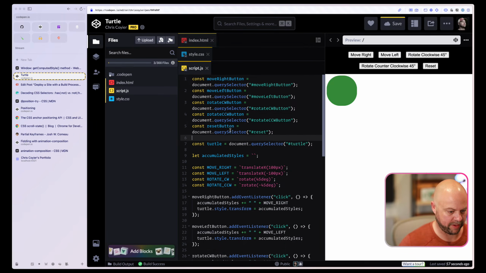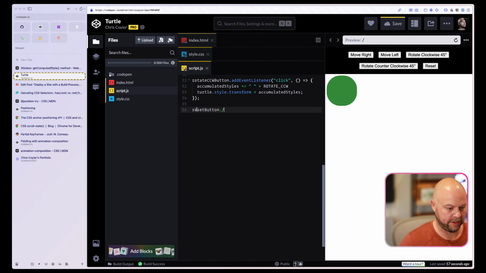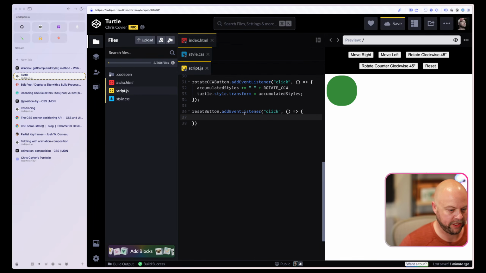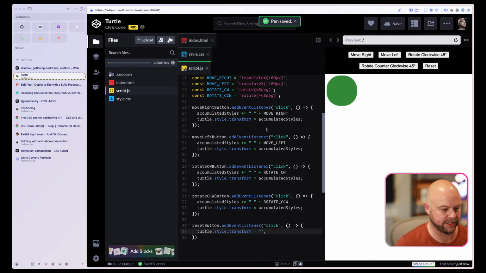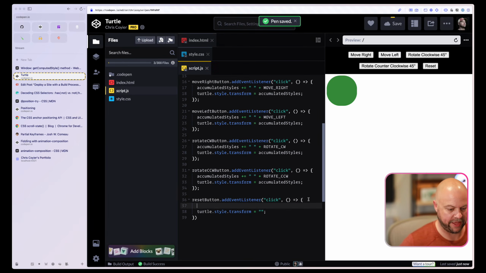Reset. I did call it a button, didn't I? Good job, myself. Dot addEventListener, click. Call and run this function. What I want you to do, transform, is set these styles to nothing. Yeah, will it work? Move right, right, right, right. Reset. Right, right, reset. Ooh, why did it go so far? When I hit right, it went really far. And then I hit reset. Why did it go so far? Oh, because accumulated styles are still, the variable is still there. So that becomes nothing too.